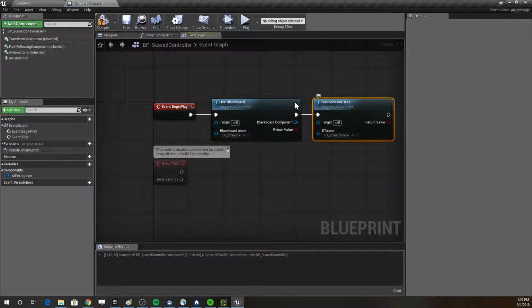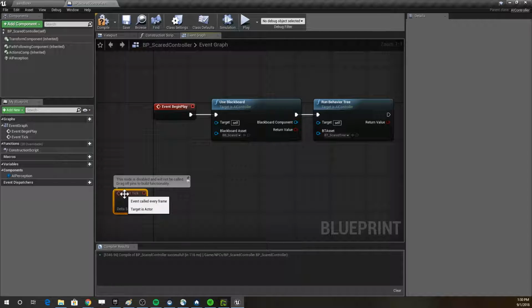And why do we do this? Well, if we don't run the behavior tree, then the AI is not going to know to run the different types of actions that we're going to build in the tree in a second. And if we don't have use Blackboard selected, then it's very difficult for us, if not impossible, to update the Blackboard values that we already made here.